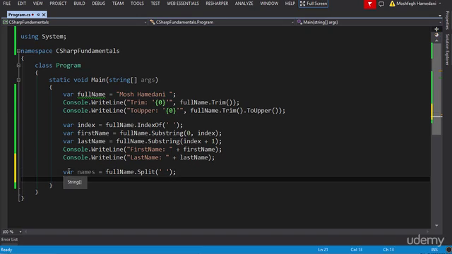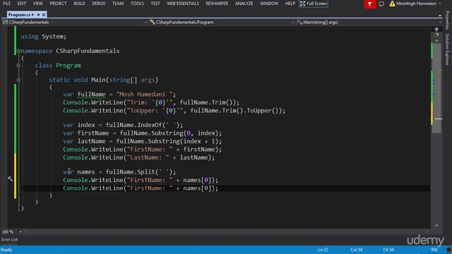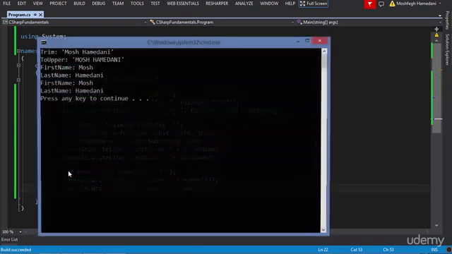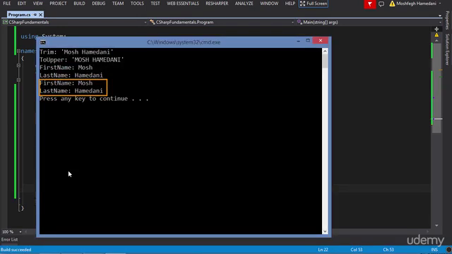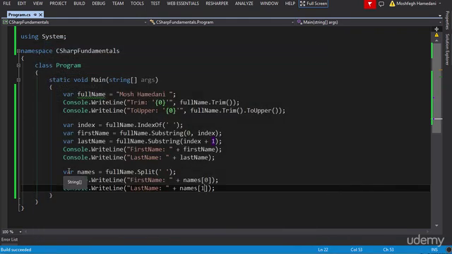Now I can easily get the first name as names[0] and last name is going to be names[1]. Let's run the application. There you go. We got the exact same result. So if you're working in scenarios where you want to split strings, the Split method is easier to work with. Otherwise, if you have some more complex processing, you can use the IndexOf and Substring methods.